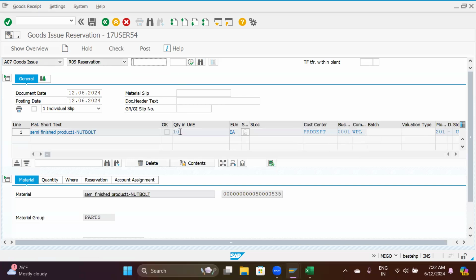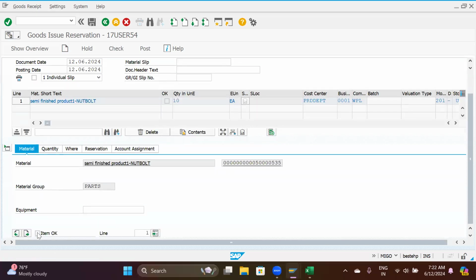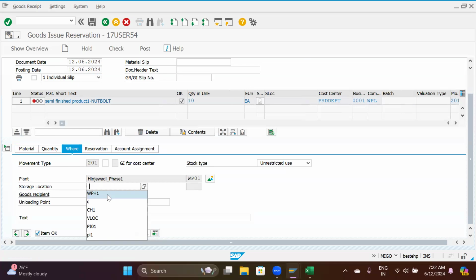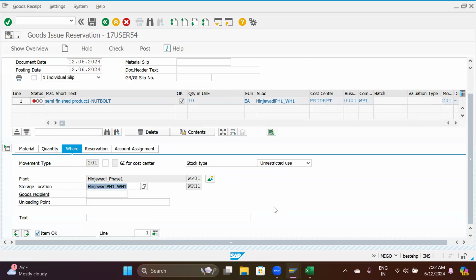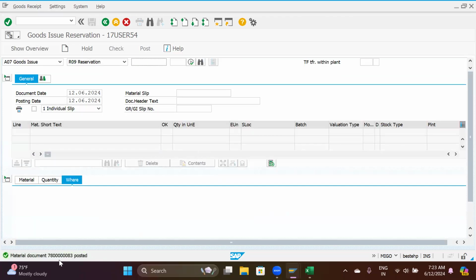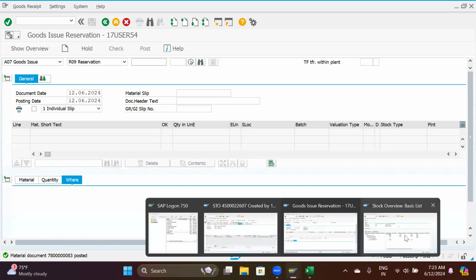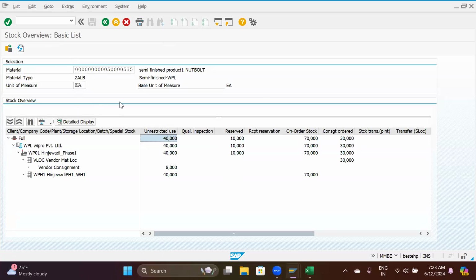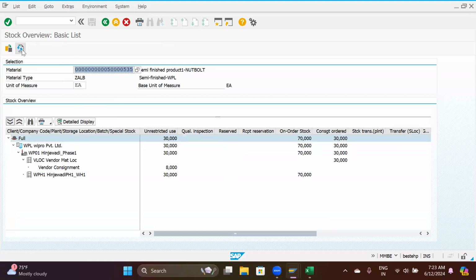Okay. So 10 quantities, right? Check it. It is asking storage location. Check. Okay. And post. So you're posted. Now come to the stock. Here, I'll just refresh it from here.